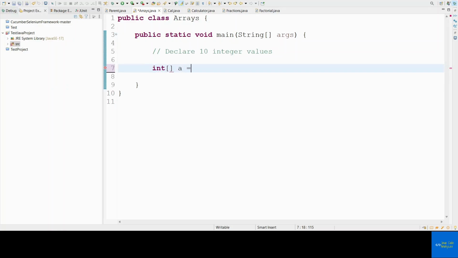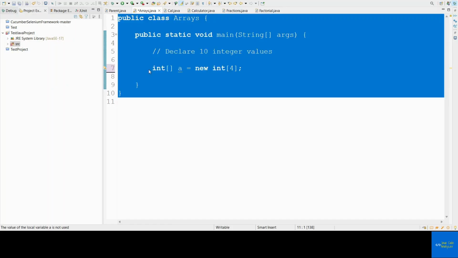int a = new int[4], like this. Here we are trying to define the size. We are not sure what those 4 elements that will be stored in an integer array are, but we know the size. In that case, we can declare an array in this format.